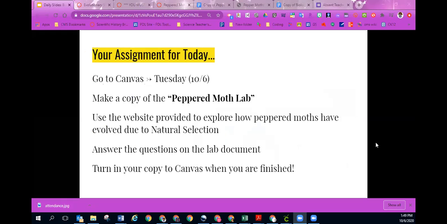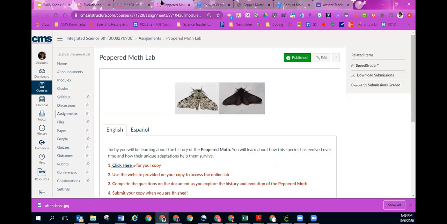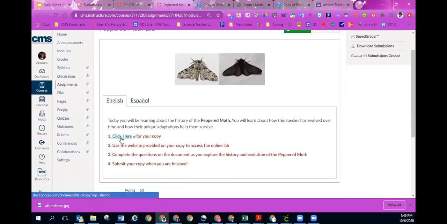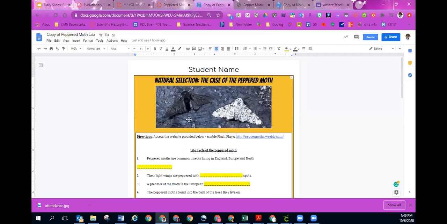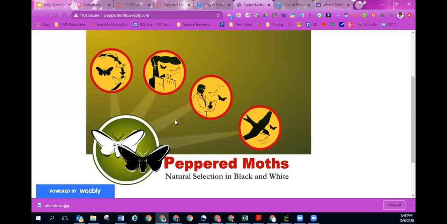All right. So you will need the Peppered Moth Lab assignment that is in Canvas. Looks like this. I'm going to give you a few minutes to get there. You're going to click here where it says for your copy, and you are going to open a copy of the Peppered Moth Lab. It looks like this. Once you have opened it, it gives you the option to click here and it will give you the simulation you need. Once you click there, it's going to open this for you.